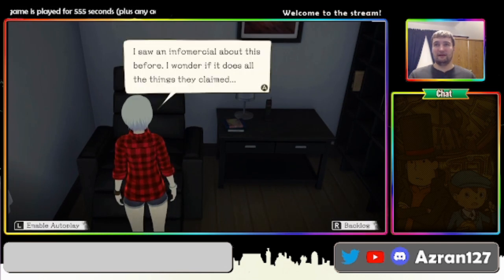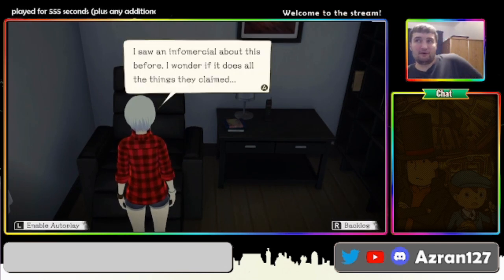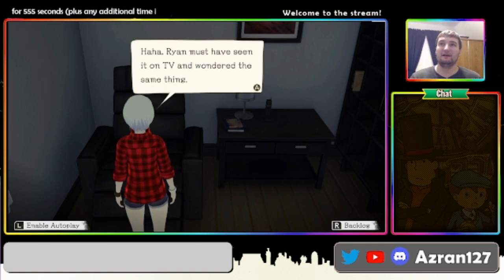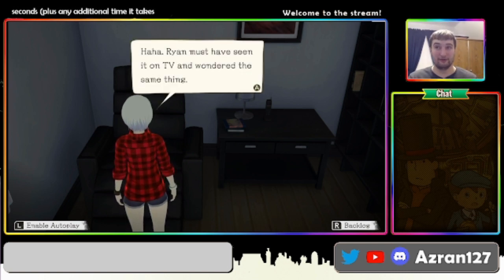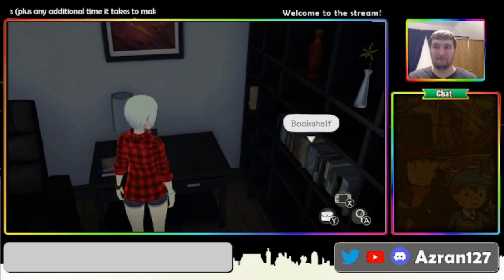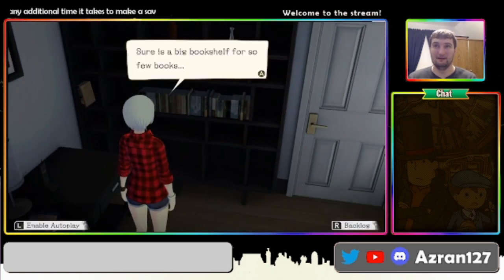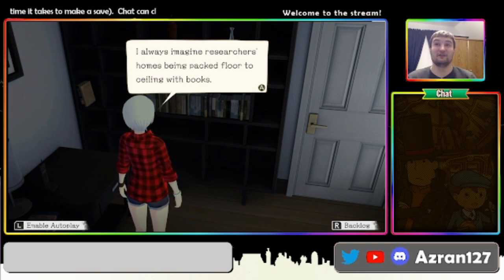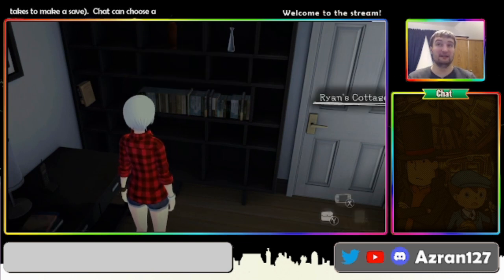I saw an infomercial about this before. I wonder if it does all the things they claimed. Ryan must have seen it on TV and wondered the same thing. Oh yeah, that sounds like him. There is a big bookshelf for so few books. I always imagine researchers' homes being packed floor to ceiling.